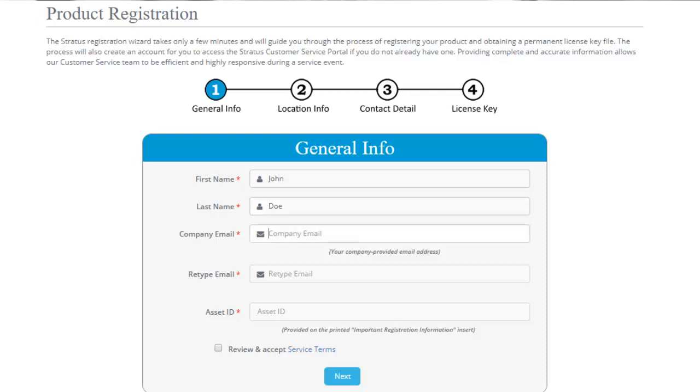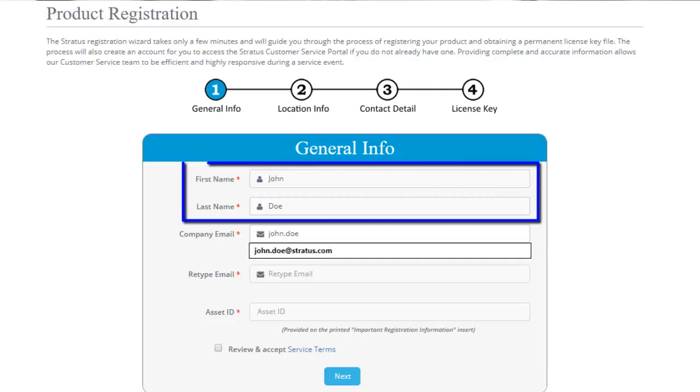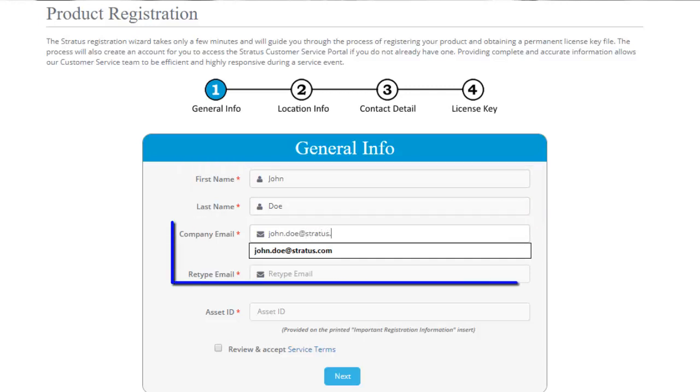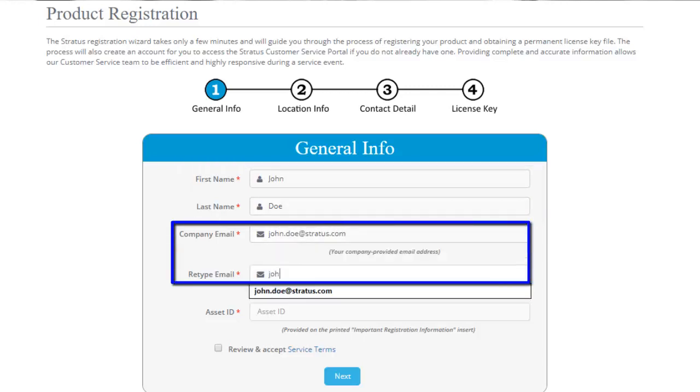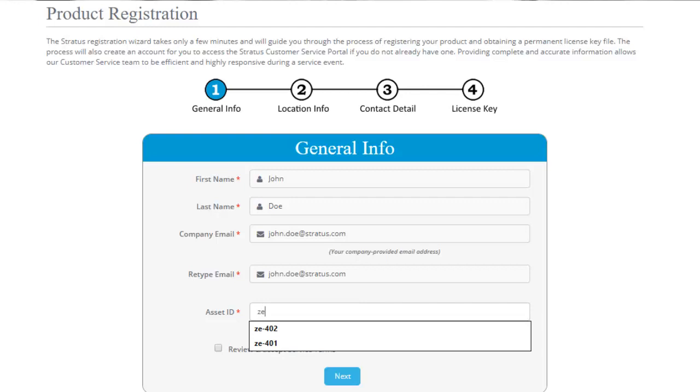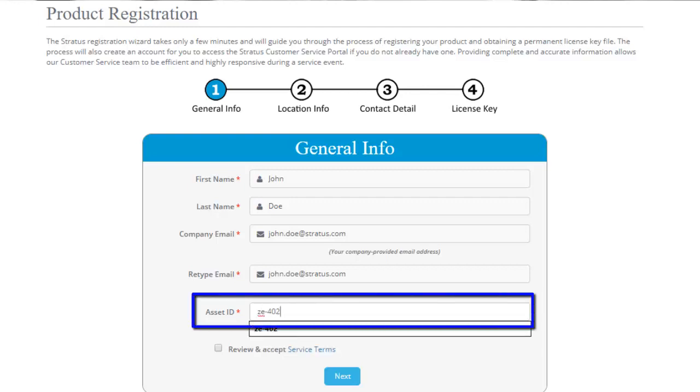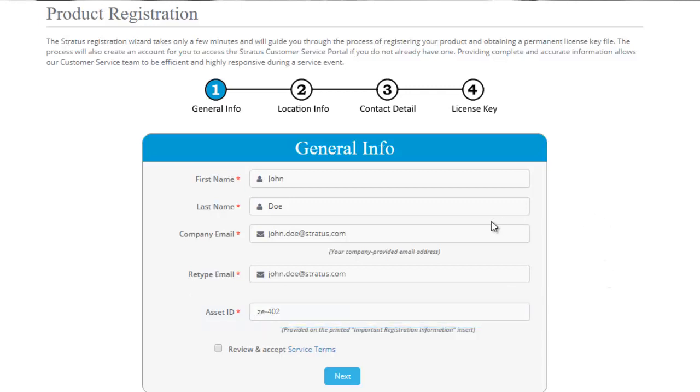On the General Information page, enter the following information: first name and last name, company email. Provide the email address of the company that is the final deployment site. Do not provide a personal email address. And asset ID. Provide the asset ID from the Stratus registration insert. You'll also need to review and accept the service terms.